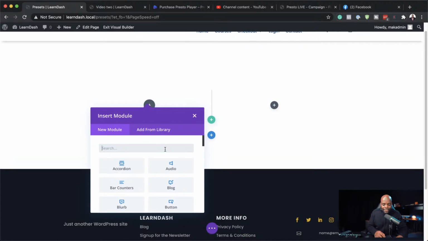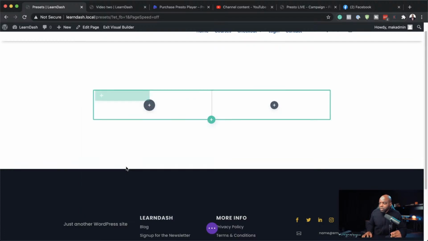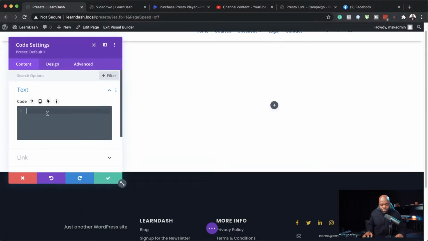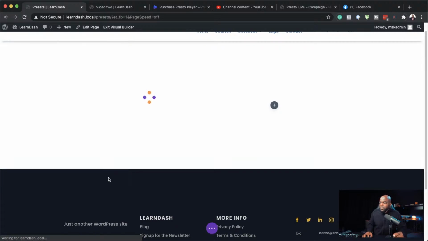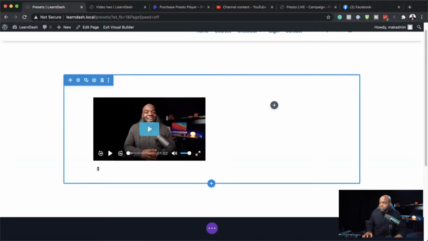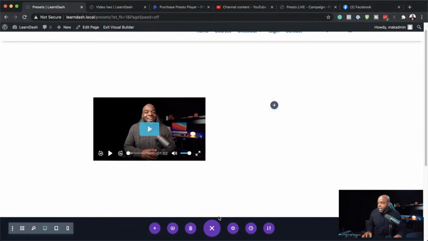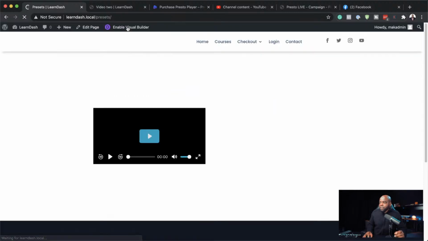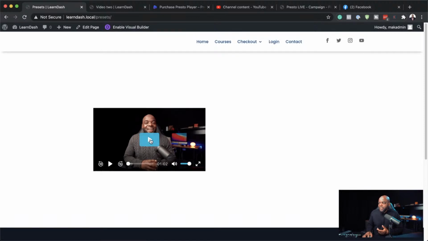And this is where I can add a code, a shortcode. So let's add our shortcode module like that. And then all I have to do here is paste that shortcode that I've just copied, and save it. It'll take a little while here. And here we go. Now I have my video. I can now save this. And let's exit the Visual Builder. There we go. So now you can see I have my video here. If I click on it, it starts to play. And that's how you use Presto Player with the shortcode.